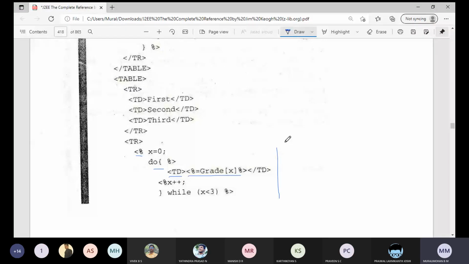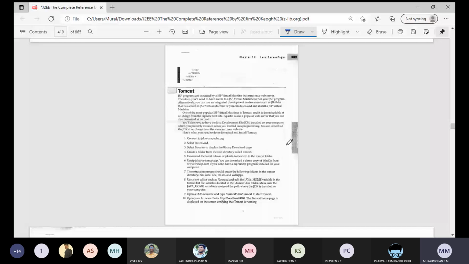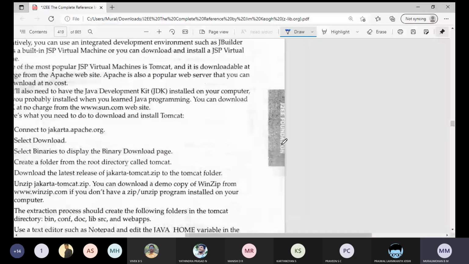So this is how we will write a do while statement. This is how we will write the do while statement. And already in the previous classes we learned how to install the server, right? And I hope you already installed it and you are working on the server.